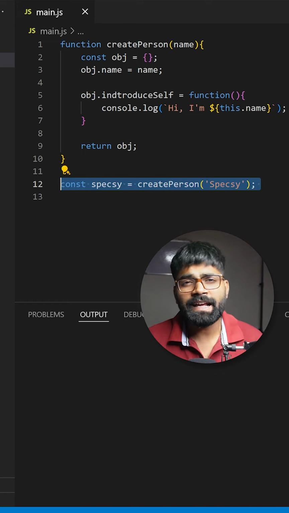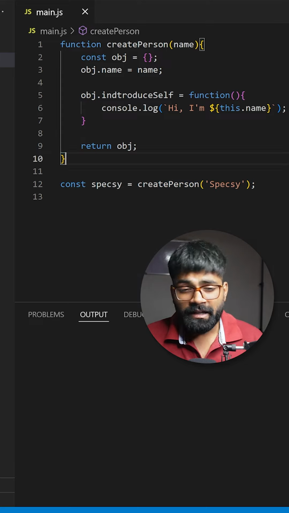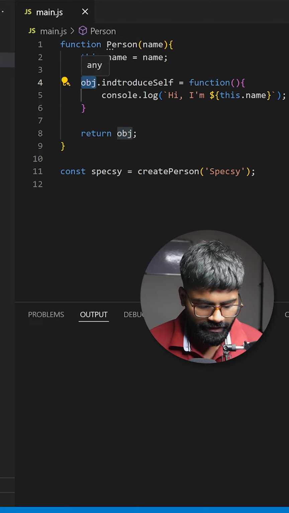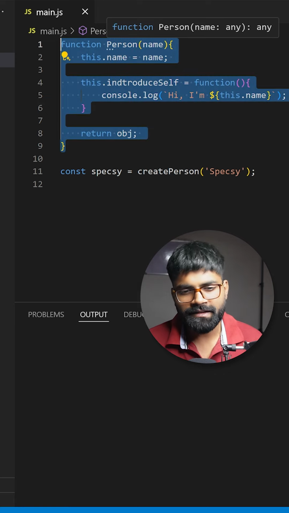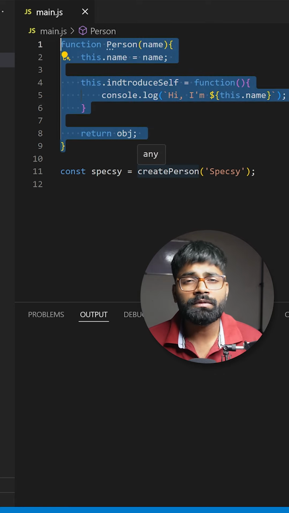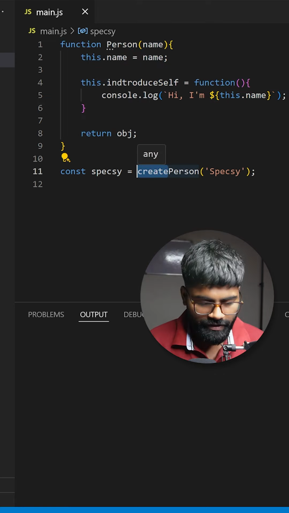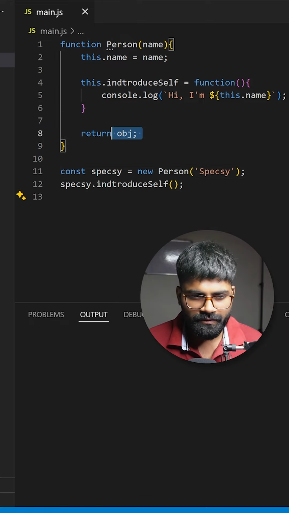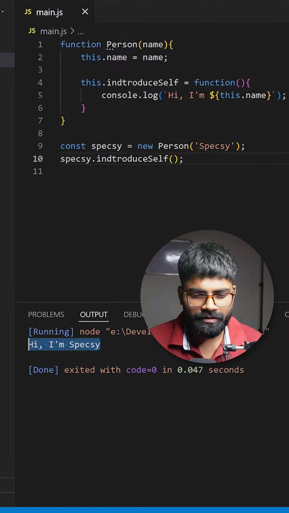So this way we can create as many objects of this type, but a better way to do this is a constructor. Let's do some changes here. Here I will write this, and here I will write this again. Now to call this person as a constructor, we will use the new keyword, and that's how we will create the object using the constructor. So new and then person. And if I write here spexy.introduceSelf, let's remove this as well. Let's run the code. Then you can see in the console here we have the output.